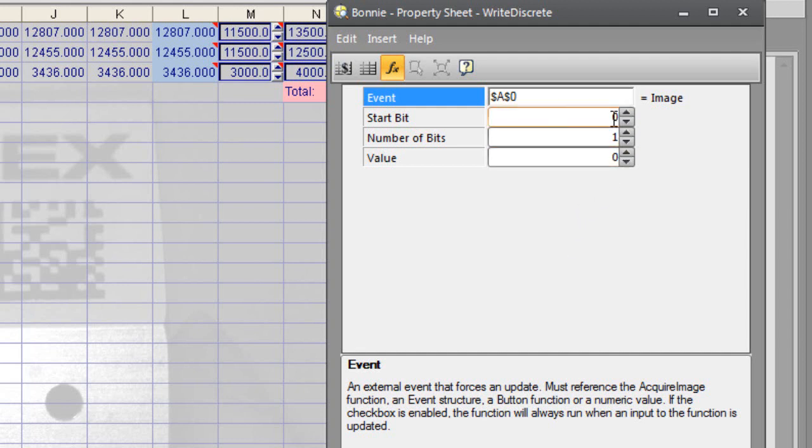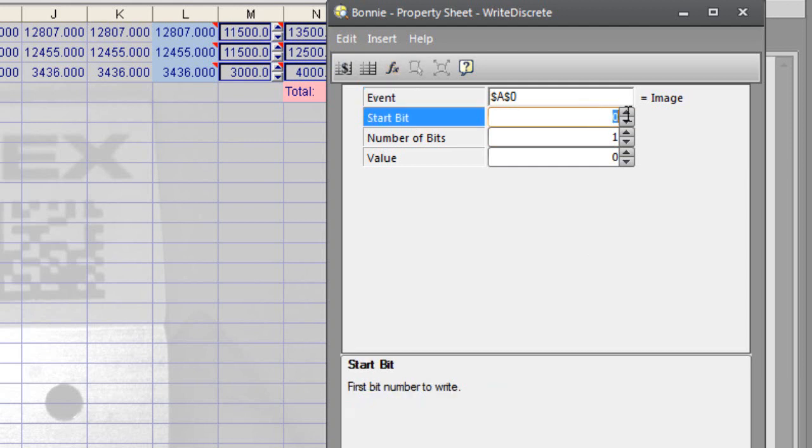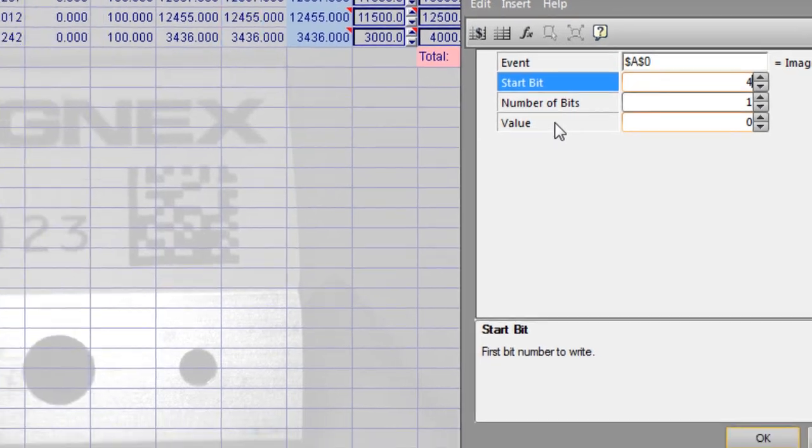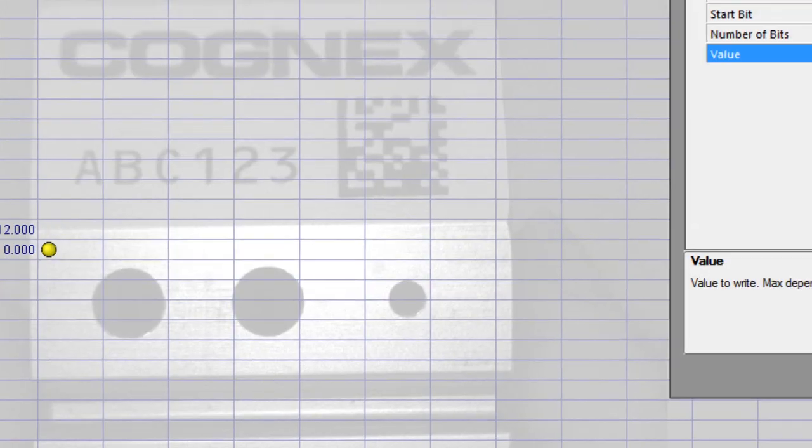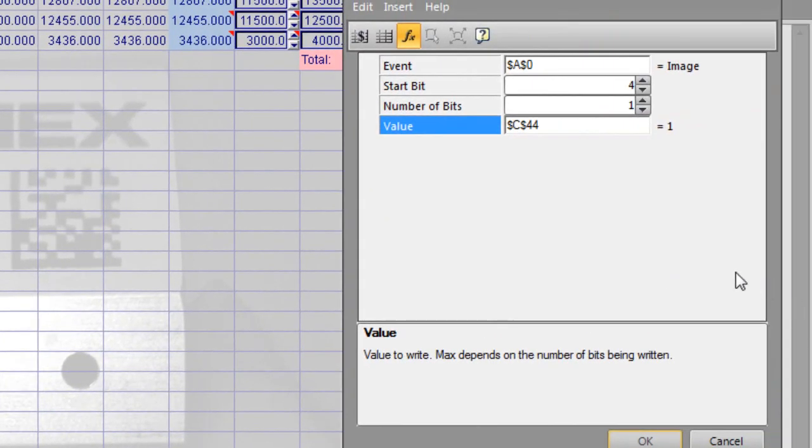Now, where do I want to write it? Well, what output line do I want it on? We're probably going to, let's say output line 4. So we're going to write it on out 4. How many bits do we need? Just one, just saying whether it's good or bad. What value do we want to write out? That's the global bit. We want the result from the AND statement. So we reference that there. So now if it's a 0, it'll write a 0. If it's a 1, it'll write a 1. But it's being controlled by the acquisition now.